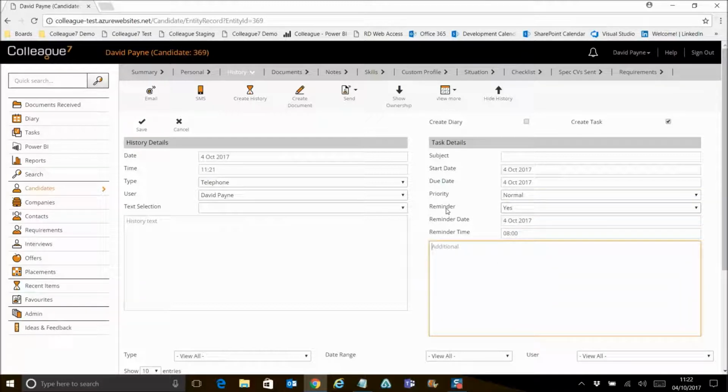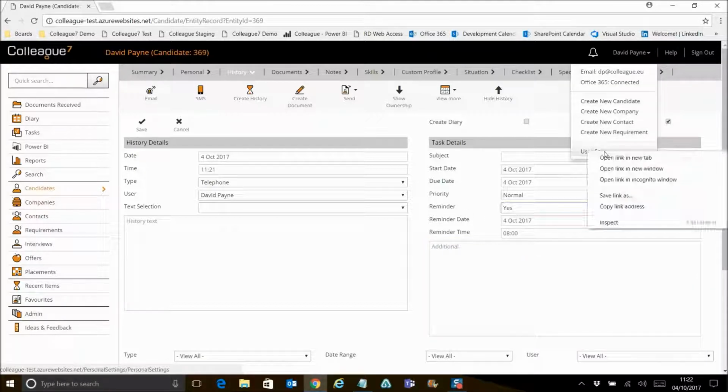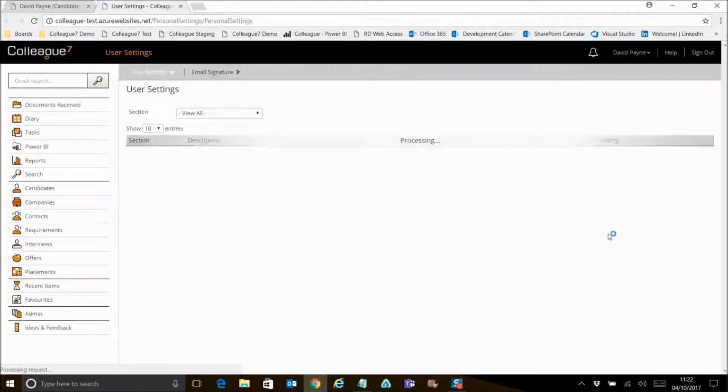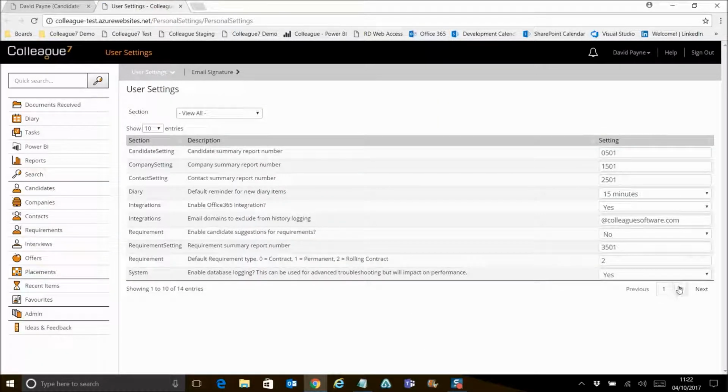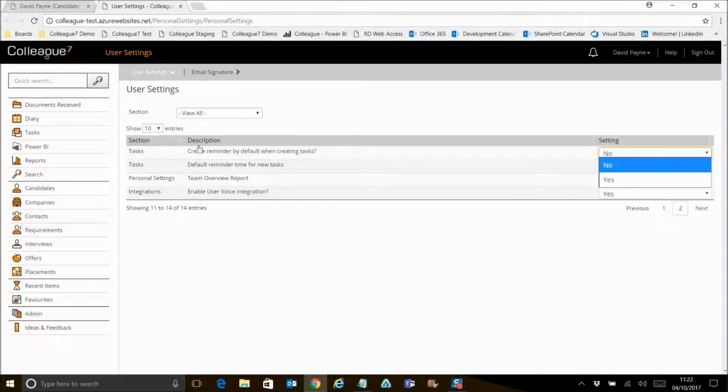In terms of the setting on whether or not you can set the reminder as yes or no, that is actually a default setting of user settings that you can see has been added here. So you can set whether or not the reminder is set when you're creating a task here, and also there's the set time of when that reminder is done as well. The default time for the task is also set there as well.